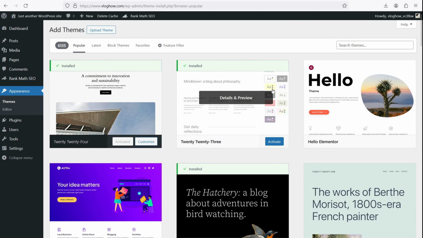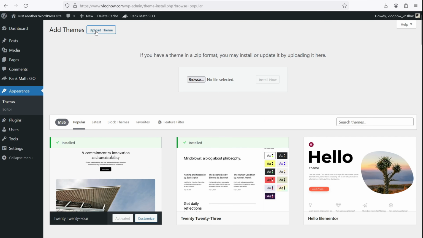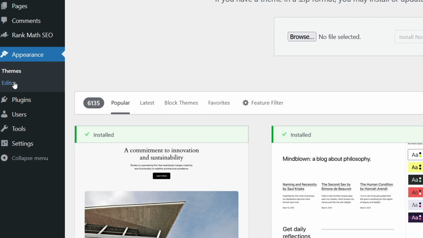And if you do choose to like buy a premium theme from a marketplace or a theme creator, you are going to have to upload the theme manually to your site. And so you do that over here. You click on upload theme. Then once you download the theme file to your computer, then you can browse it and install it directly onto your website.